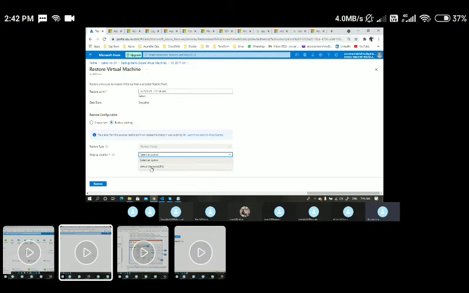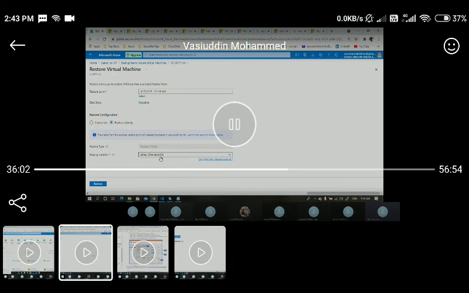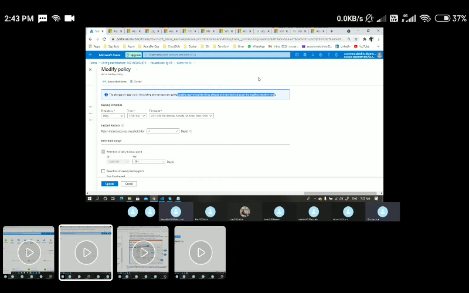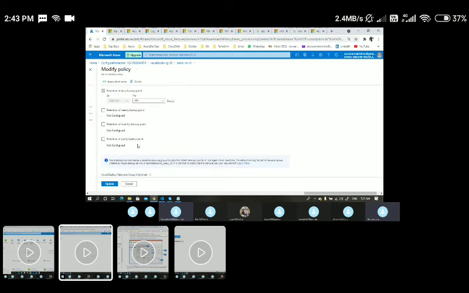Okay, so let's say I'll go with standard LRS. Forget about this for now, what is standard LRS and the other options, we will discuss in upcoming sessions. This simply says how many ways we can replicate our data, within the local disk as well as within a recovery service vault.